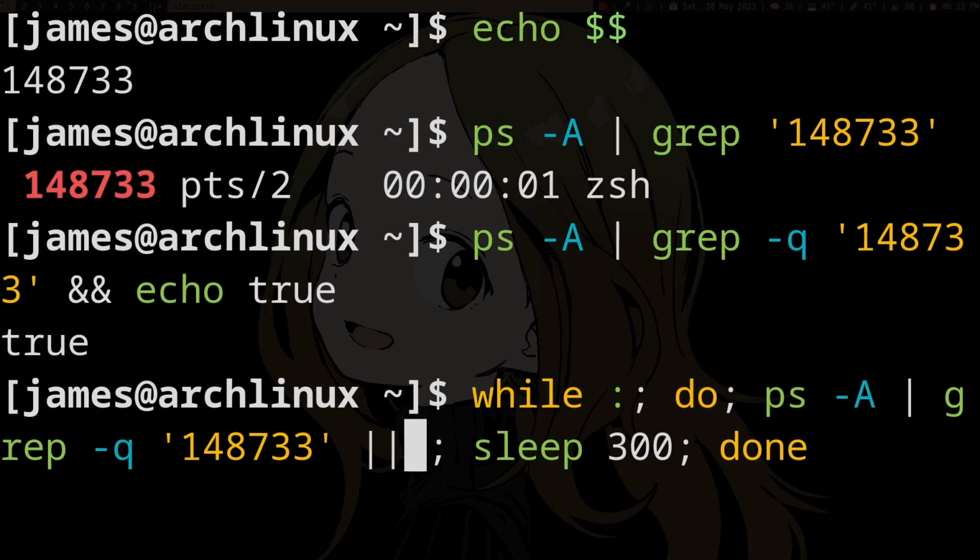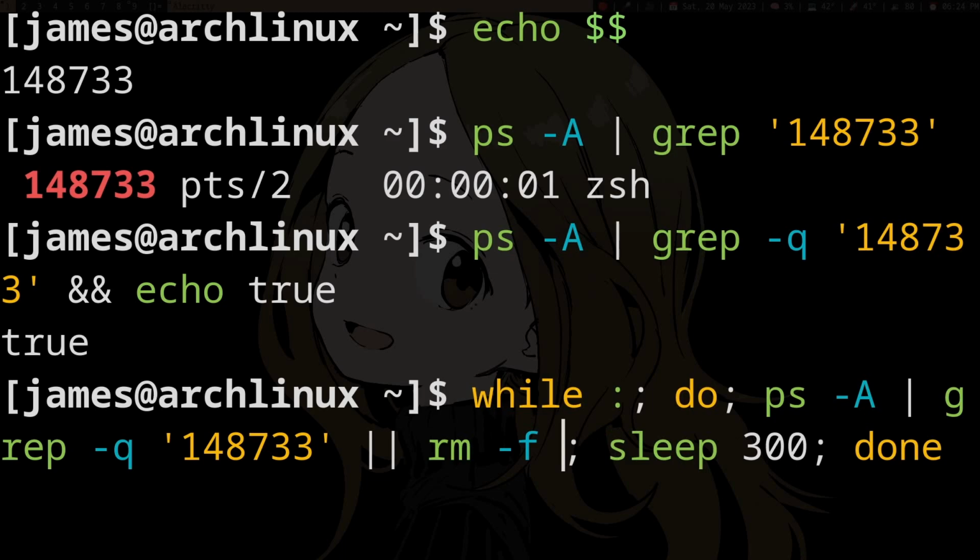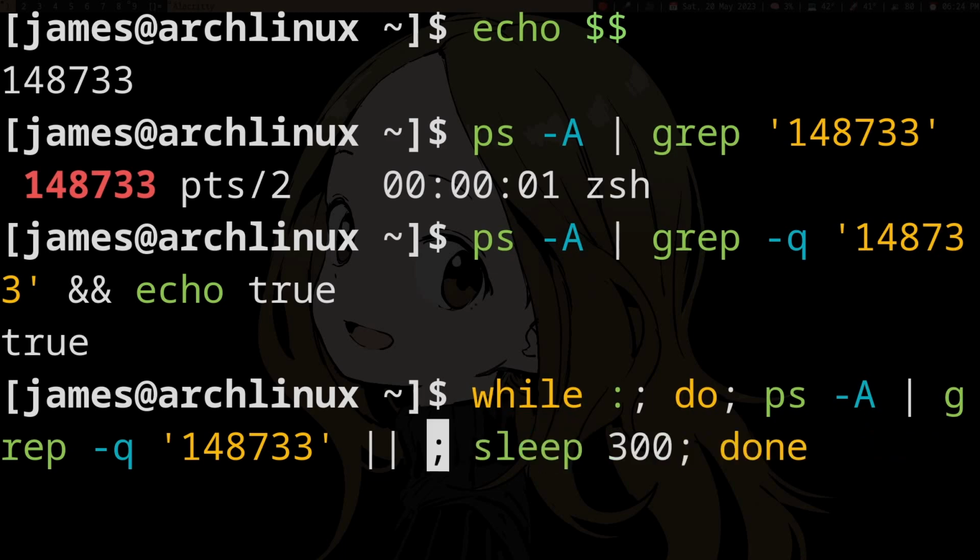But if it is not in ps, it means we have a file that is no longer in use because we have closed or exited the shell or the terminal, and then we probably want to do a remove, right? And so this way you don't accidentally remove the files you don't want to remove.